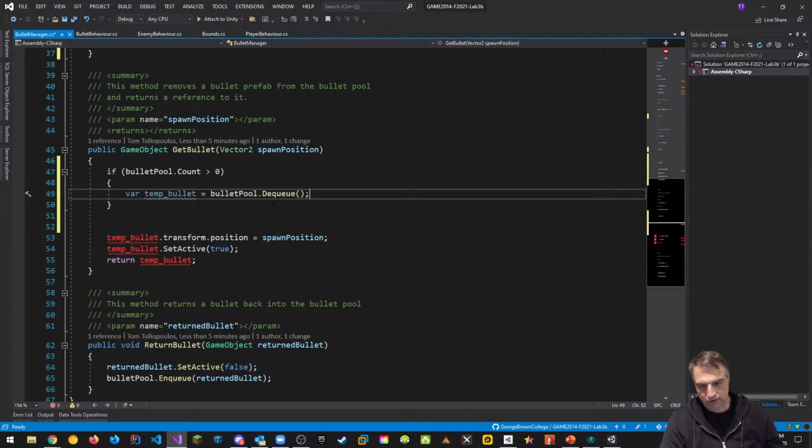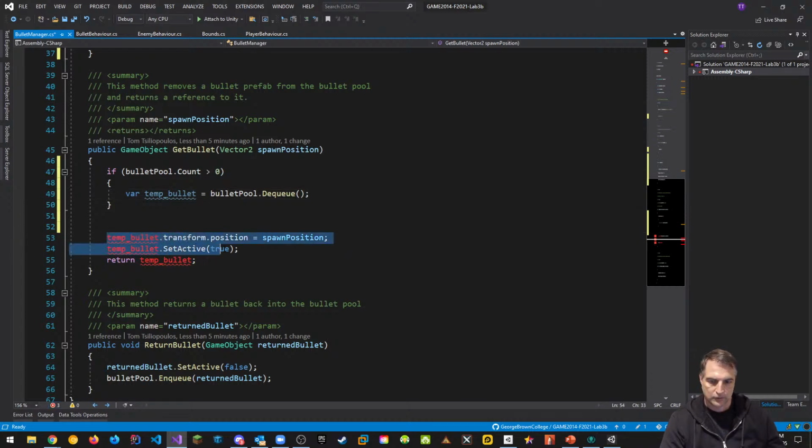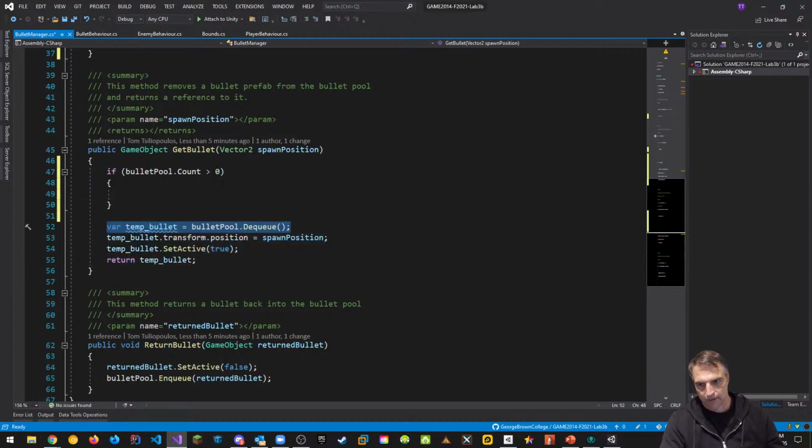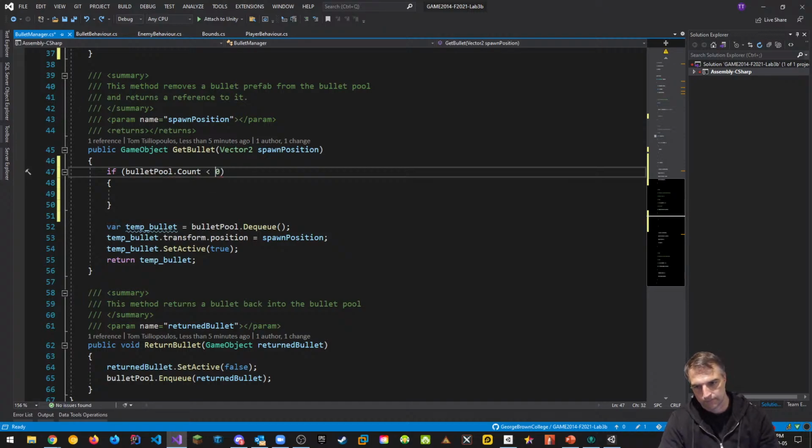So do this, dequeue, whatever, and all this kind of stuff, right? Well, what if it's not? First, what I want to do is do that first and then dequeue. So really, it's not this. It's this. If the bullet pool count is less than 1, so 0 or less, right?